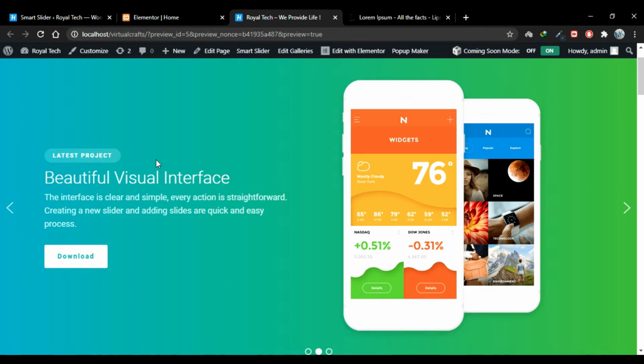This is how our slider will look like: a label, a title, some description, a button, and an image. Currently a gradient background is added, but you can use an image as a background as well.